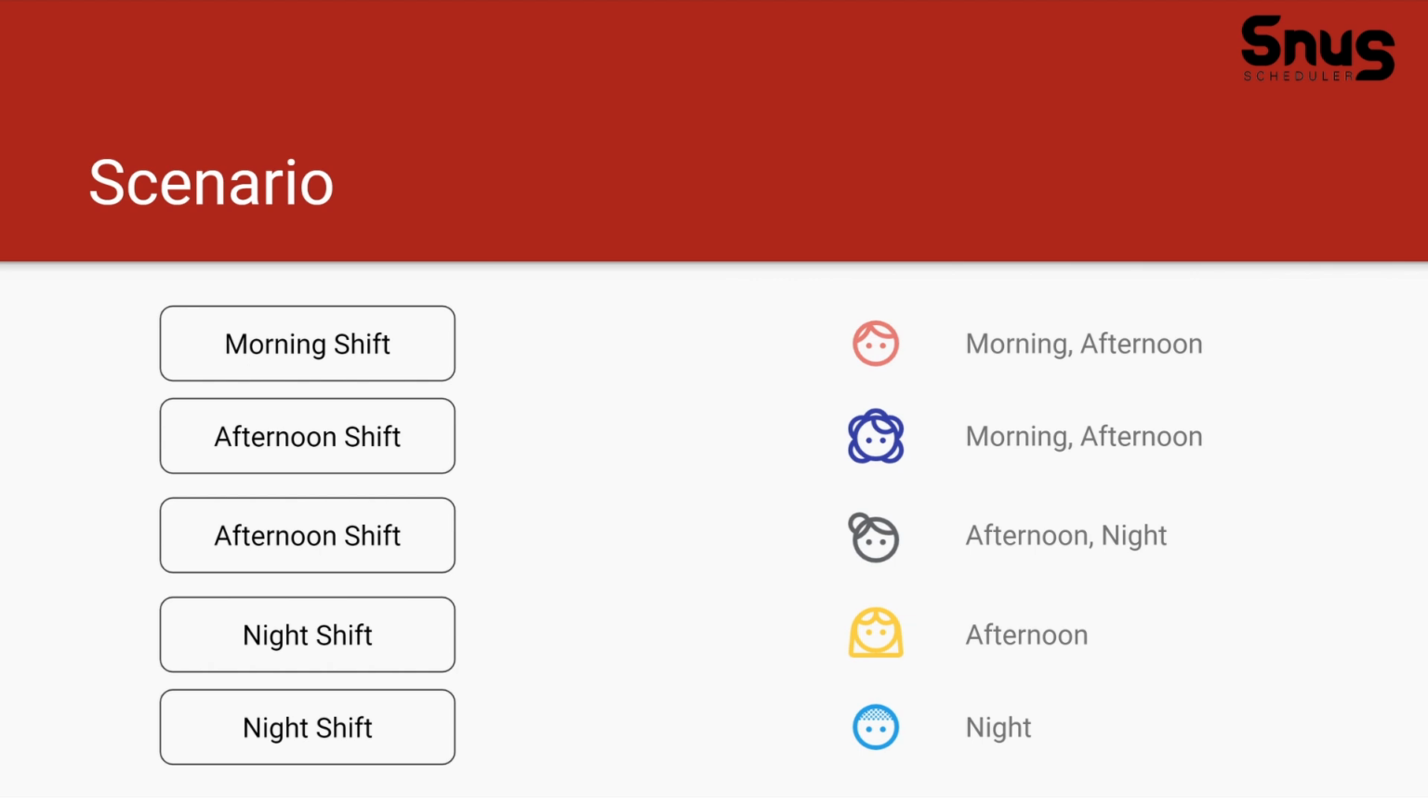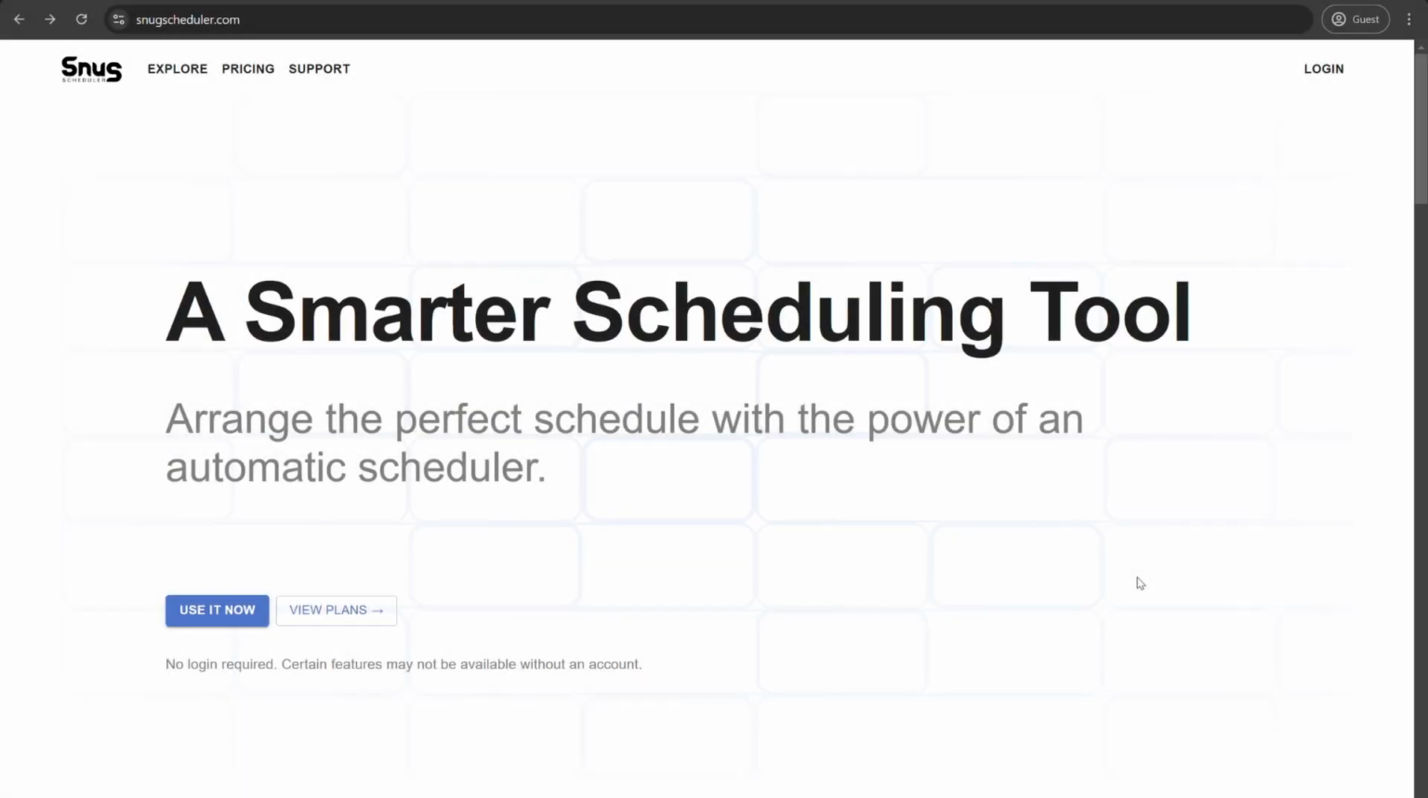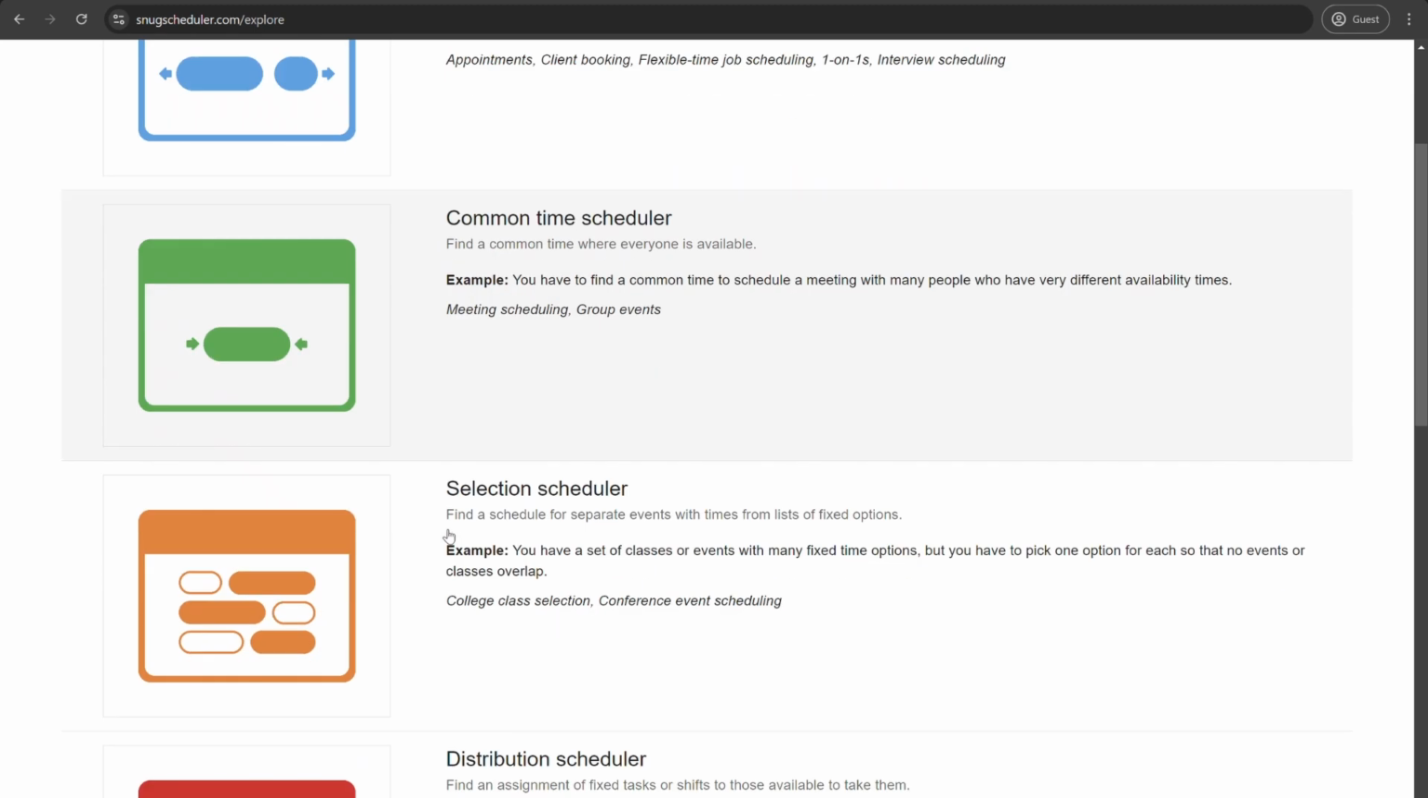Each of her 5 employees have already notified her of their availability, some in the morning, afternoon, night, or a combination of these time periods. In order to be able to fill all the shifts, the manager needs to find some arrangement that works within each employee's availability. To help us with this, let's go to snugscheduler.com and click on the Explore tab here.